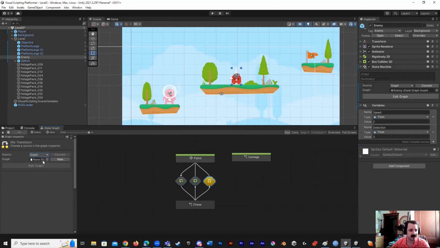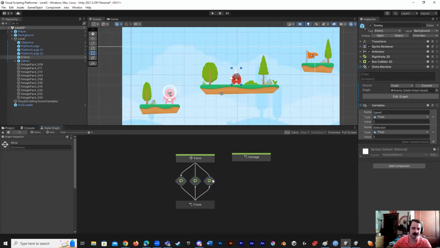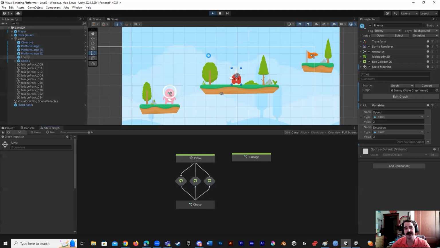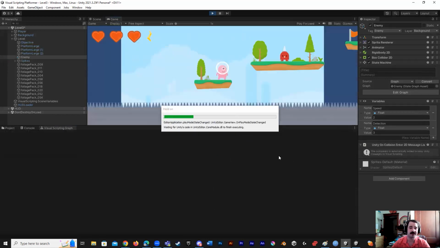I'm going to hit enter. And this graph is going to be my enemy reach edge graph. Now, with this third transition going from chase to patrol, our enemy should remain on whatever platform they're on and not follow the player off a platform. Let's see if this works.